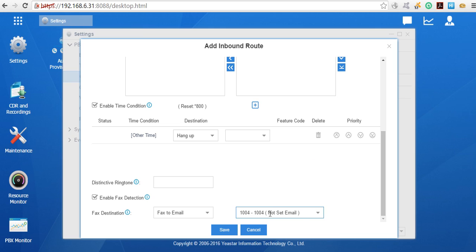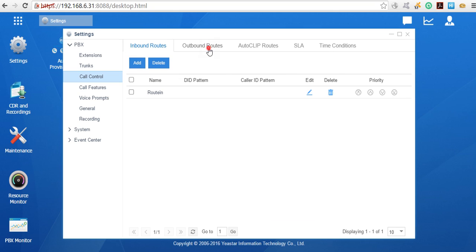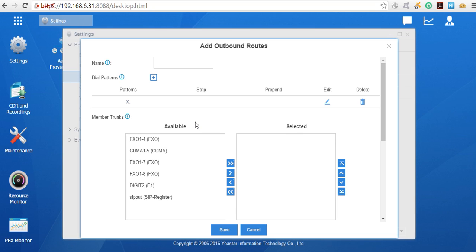So once a fax is sent to the system, the system will send it to the email address, the mailbox assigned to extension 104, if we set it this way. Okay, very, very easy. And then we will tell you how to send out fax. Well, that's even easier. To send out fax, we also suggest that you use one special trunk to send out fax, normally an analog trunk, of course.